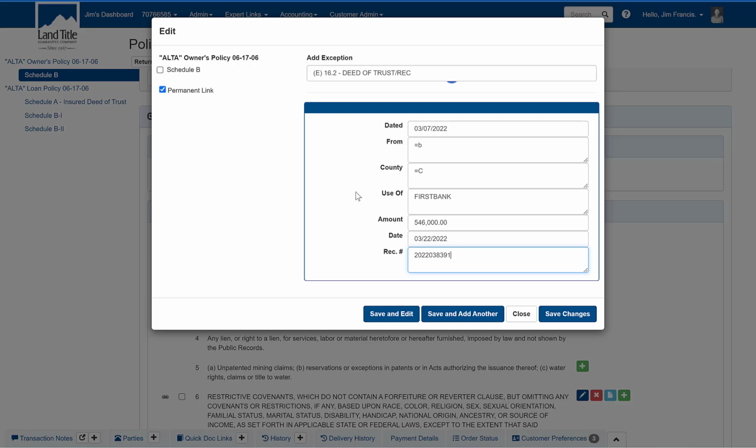So besides adding this on the loan policy, I can tell the system to also add this to Schedule B of the owner's policy. And I'm setting it as a permanent link, meaning if I make any changes in one, those are reflected in the other. Now I'm going to save changes.